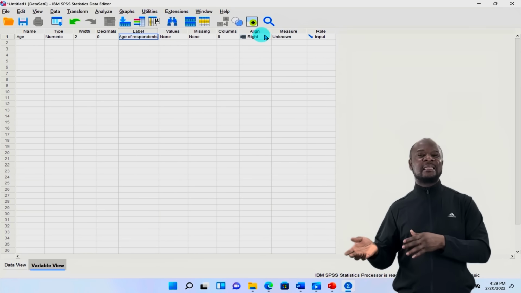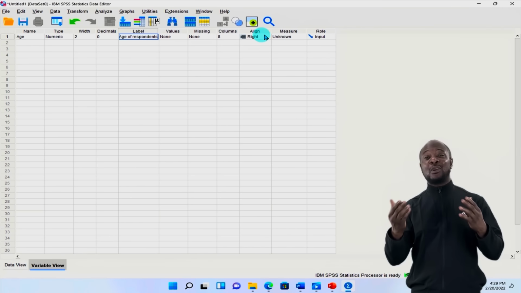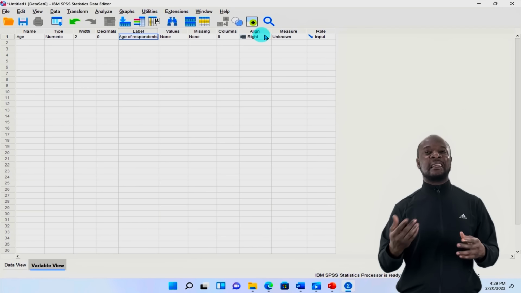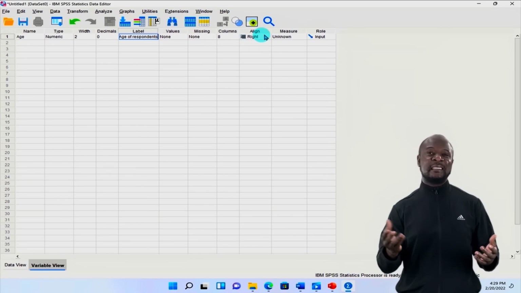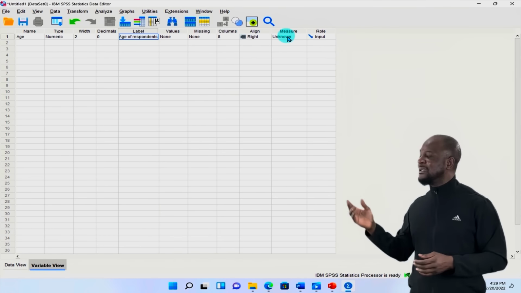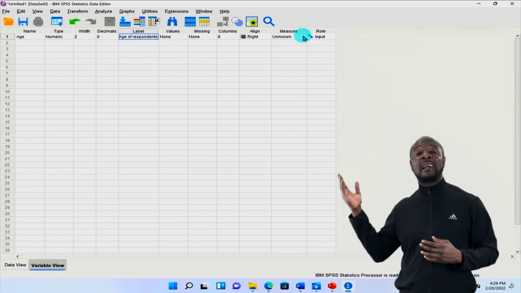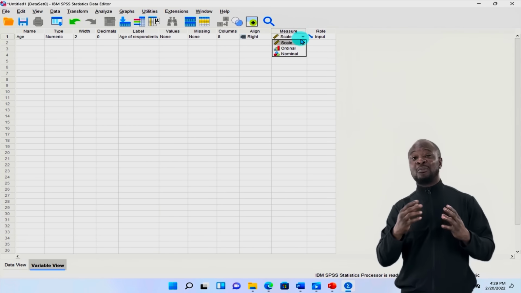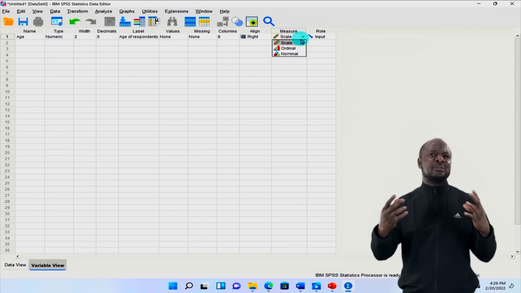You can put right, left, center. All right, but this is just all about aesthetics, how you want the data set to look like when you've entered the data into it. All right, next up is the measure. These particular characteristics help you to define the variable and to define how this variable was measured.